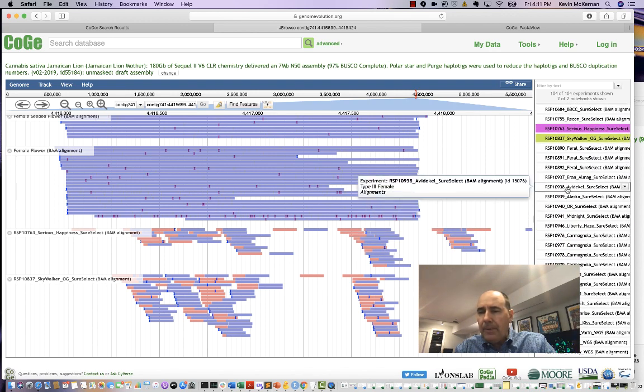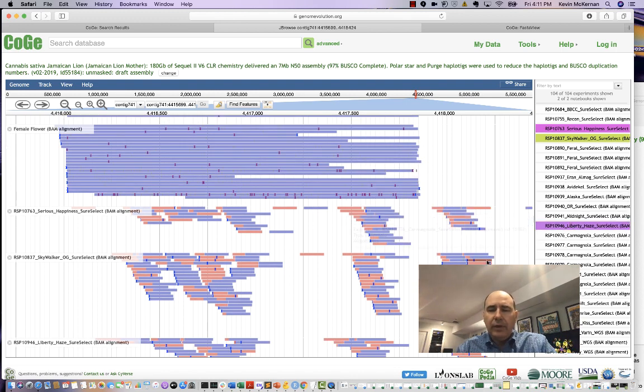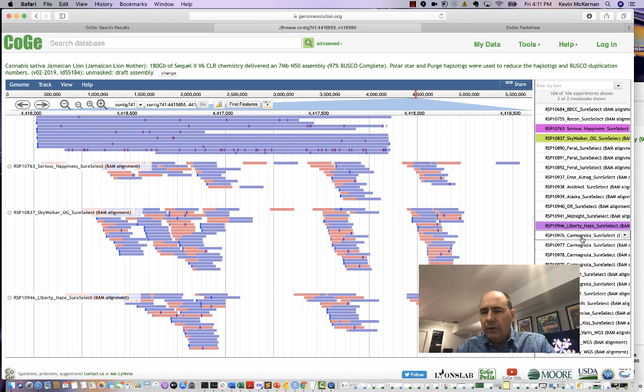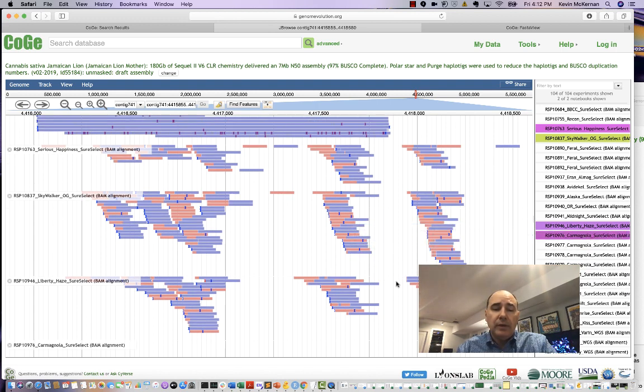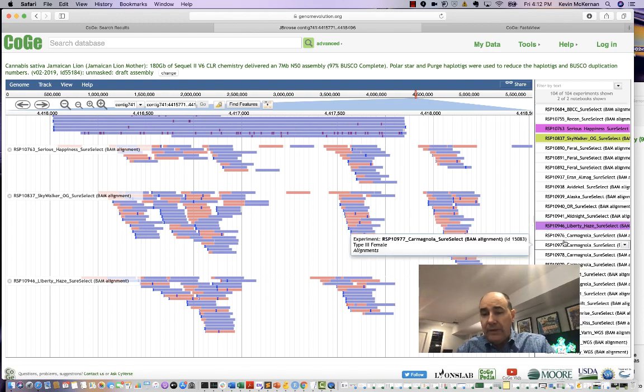Let's pull up, maybe Liberty Haze will have some depth there. Yeah, you can get a lot of these. Now, if you go to something like Carmagnolia, I'm going to bet you won't see any reads because this is a type 3 plant and it is deleted in that region. Okay, so this is the underlying data that's behind the plots in Kannapedia.